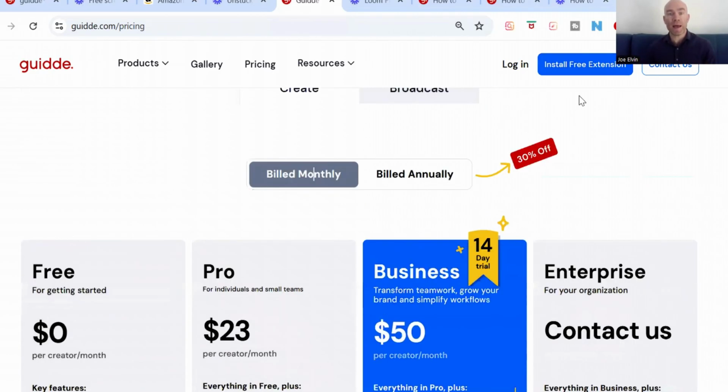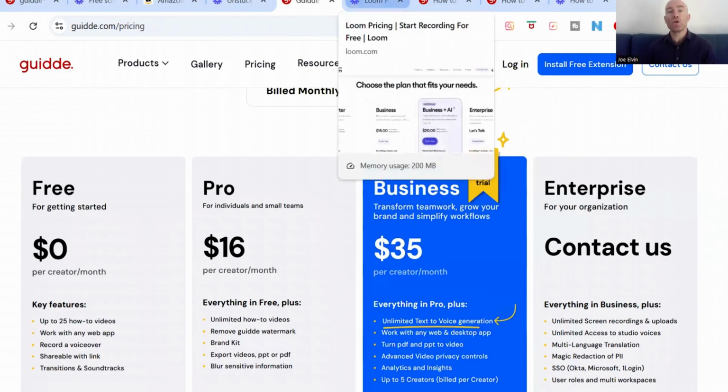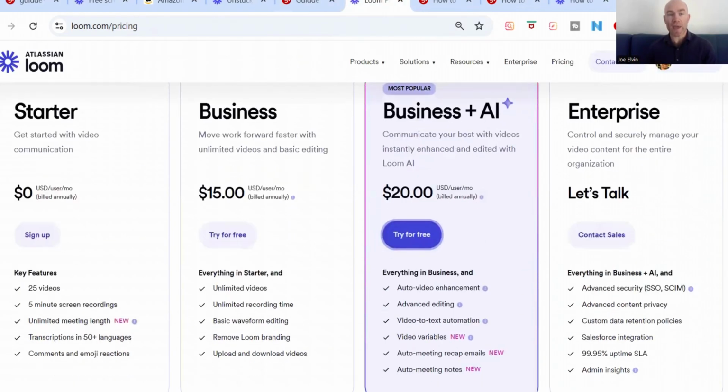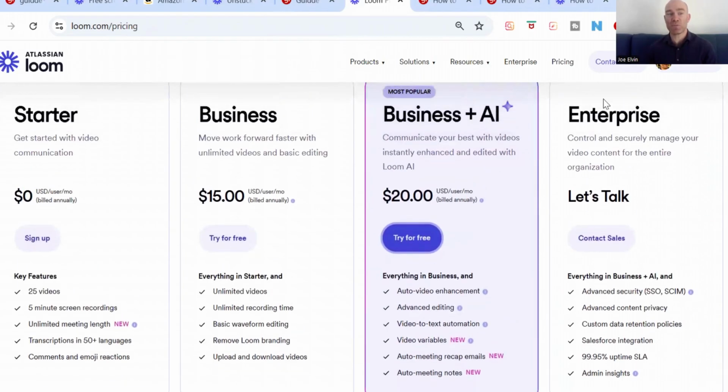Also, if you want to pay annually, you get a 30% discount. So here are the annual prices. Now, Loom is a lot cheaper. You've got 4 price tiers again. You get a free tier again, but there's not as much involved with the free tier.